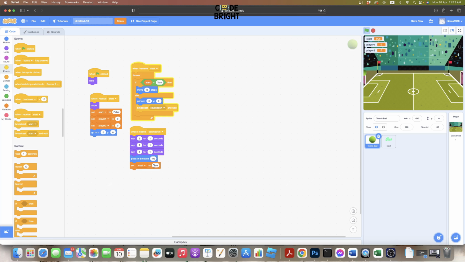So after countdown, then I set to true where it runs that. Okay, so it's true, then I shouldn't go into the else block already. I should move the ball by minus 90 direction and moving 15 steps on every loop.